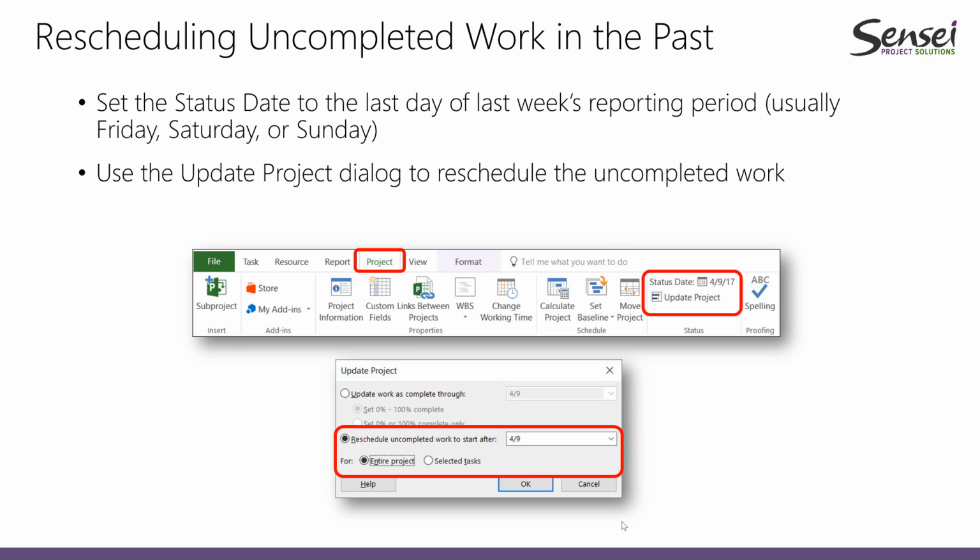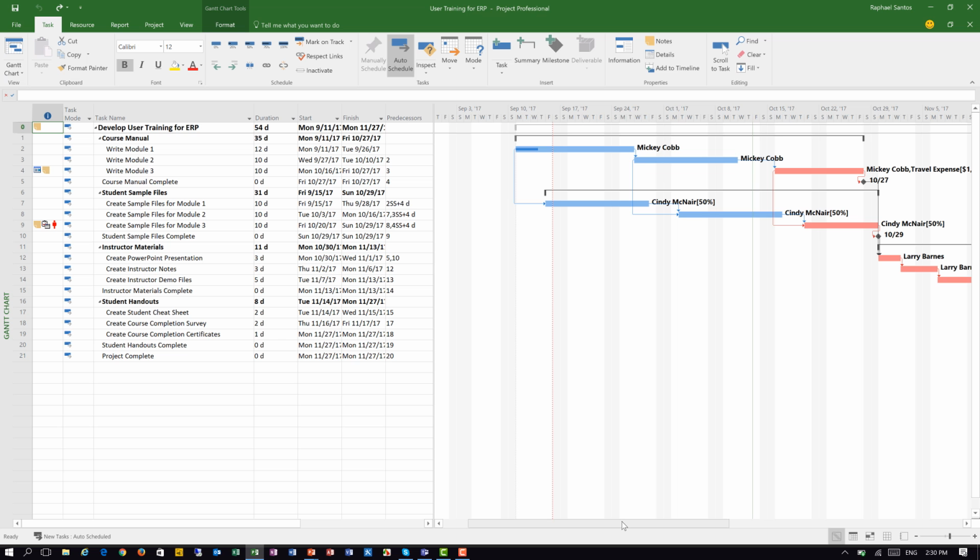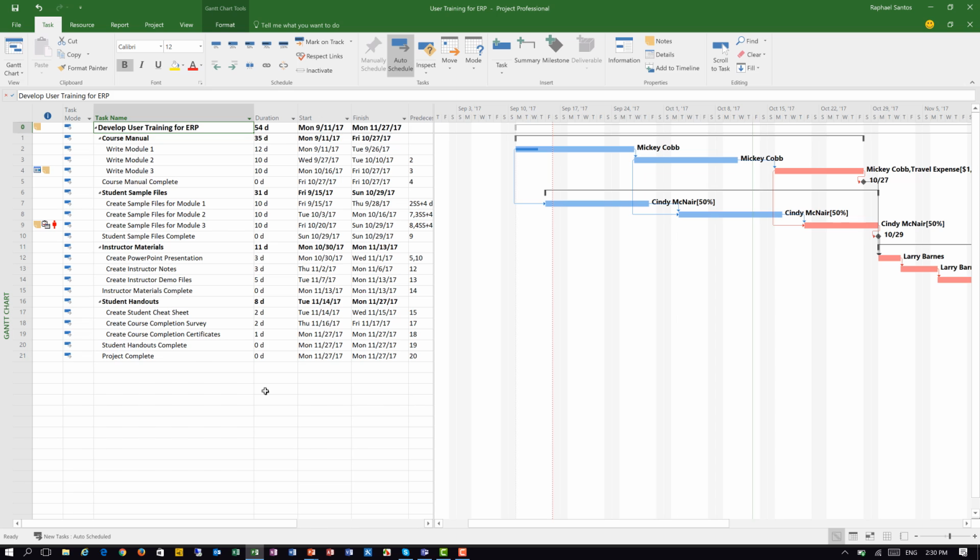I will be switching over here to Microsoft Project. And I do have this small project here, which is a demo project that I would like to show you. So I have this develop user training for ERP. Let's say that I am in the end of a particular reporting period. I have some tasks that have been completed. I have some tasks that are in progress. I have some tasks that have not been started, and I need to update them.